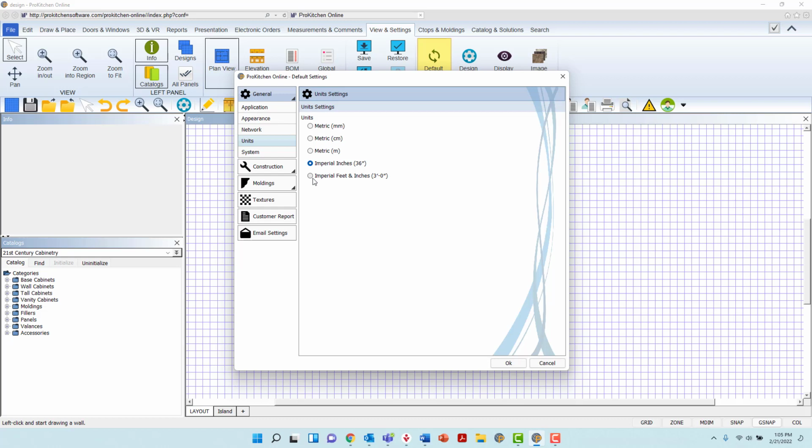This will affect every design moving forward, unless overridden for a single design within Design Settings. To select your preferred unit of measure, left-click the radio button to the left of the option.